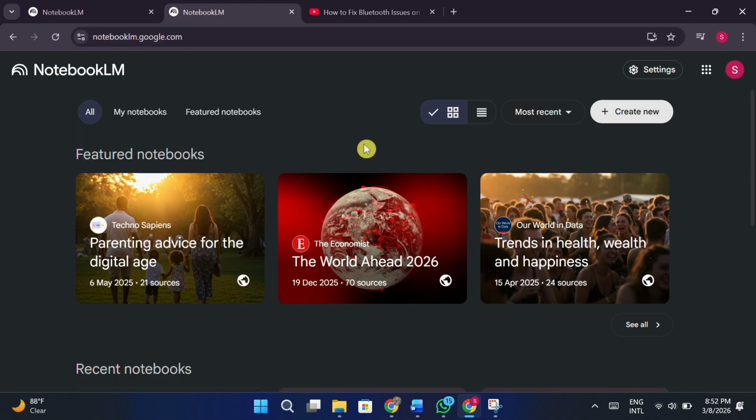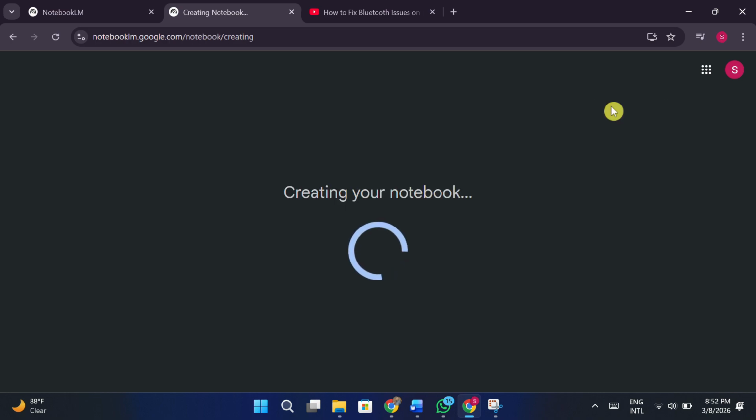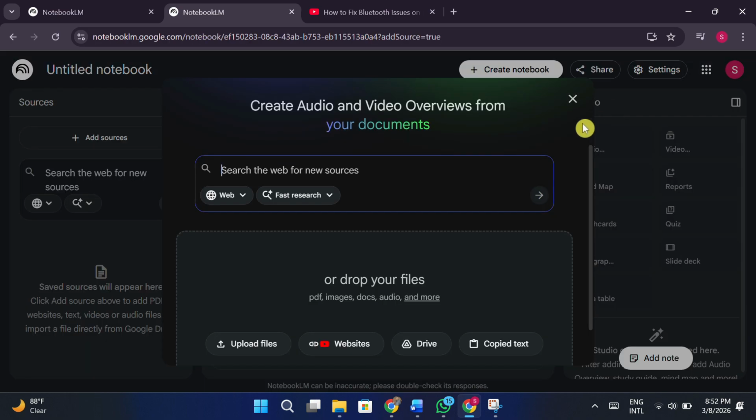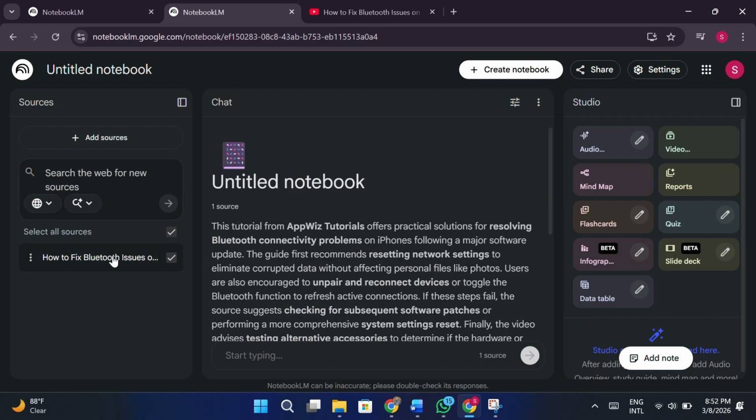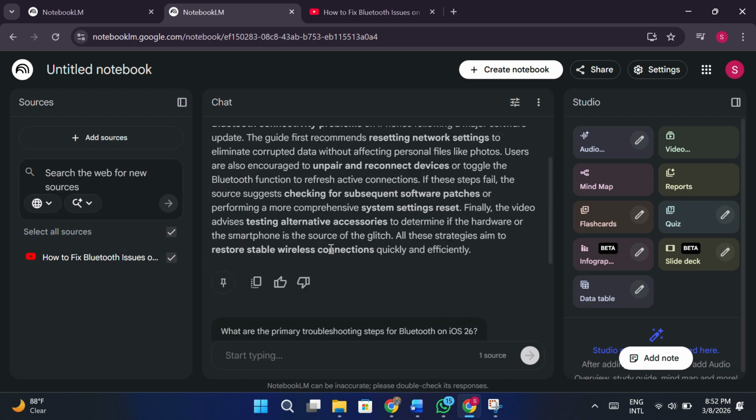Next, create a new notebook so you can add your source material. After creating the notebook, click on Add Source and paste the YouTube video link. Once the link is added, NotebookLM will analyze the video and extract the key information from it.